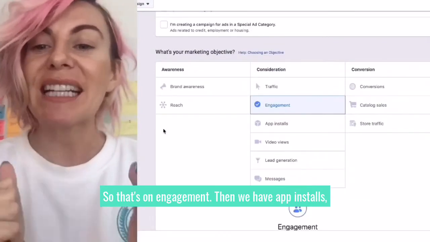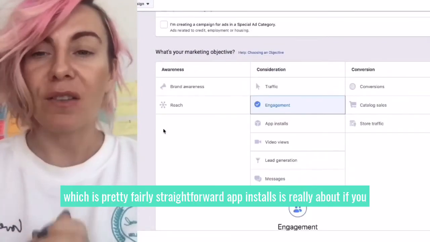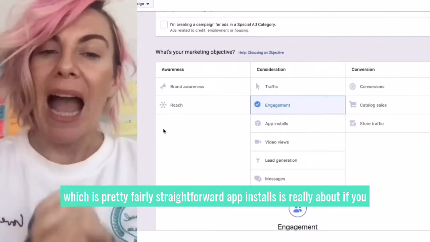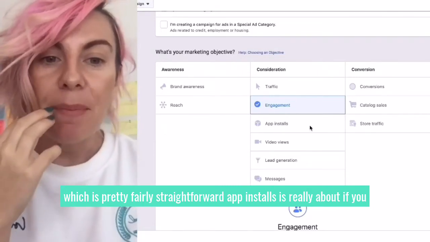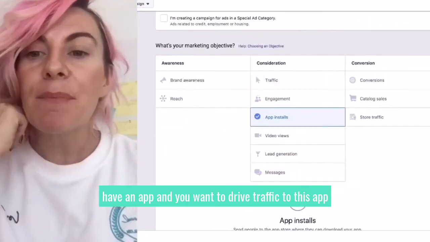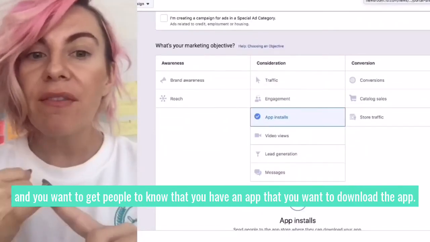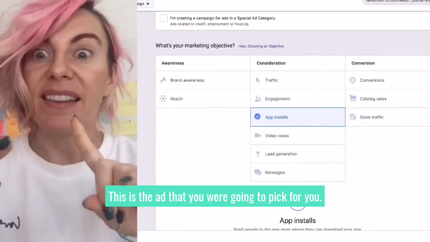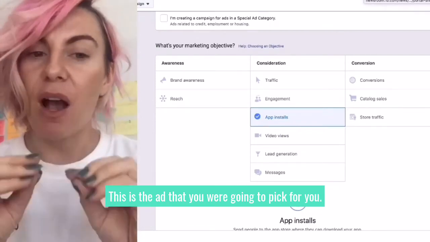So that's on engagement. Then we have app installs, which is fairly straightforward. App installs is really about if you have an app and you want to drive traffic to this app, you want to get people to know that you have an app and download the app. This is the ad that you're going to pick for you.